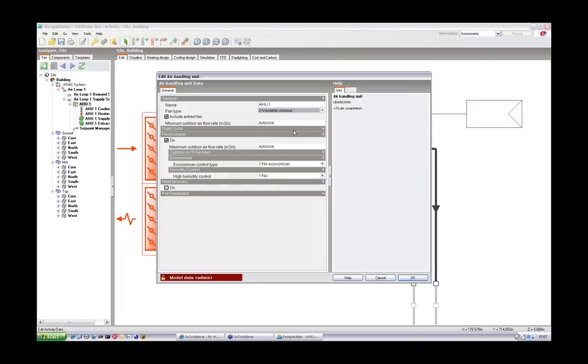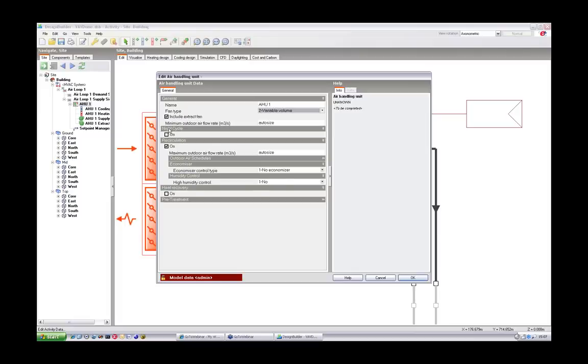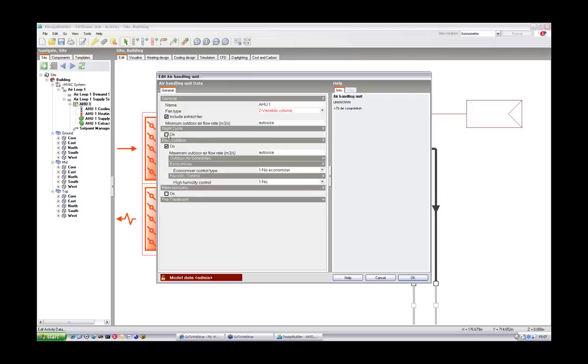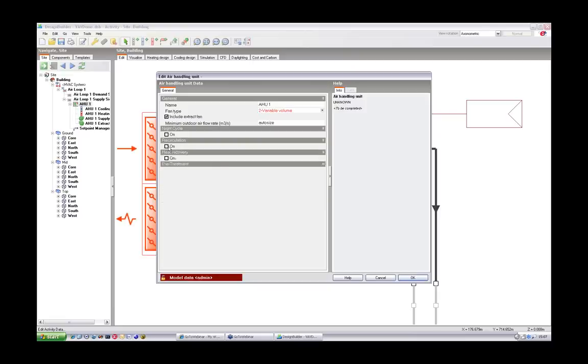But while I'm here, I'll just point out some of the air handling unit settings that are available. You can opt to exclude the extract fan from the unit if you want to. There's a night cycle option which allows you to specify night cycle operation. Under the recirculation header, it's possible to switch recirculation off altogether if the system is a full fresh air system.